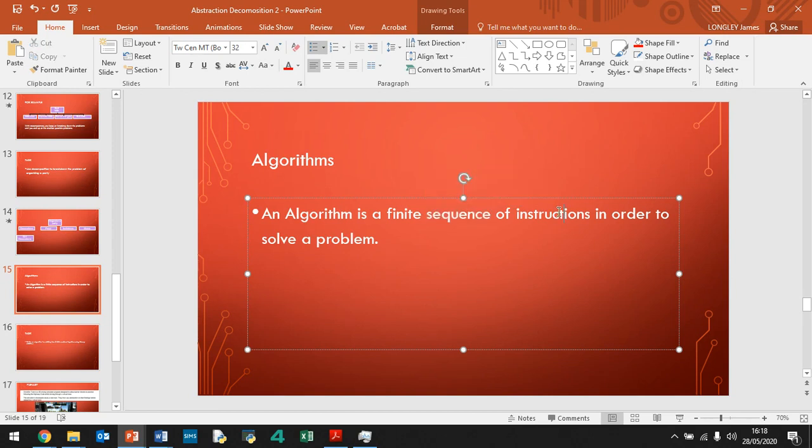Instructions is basically to do something and to solve that problem. An algorithm is a finite sequence of instructions in order to solve a problem.